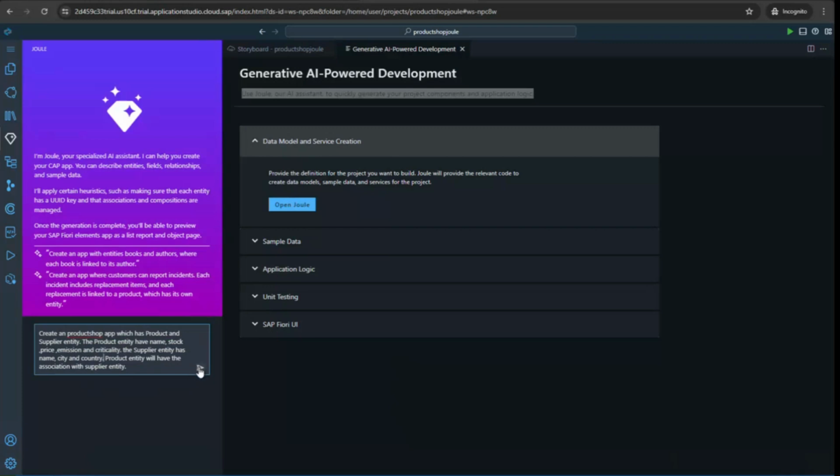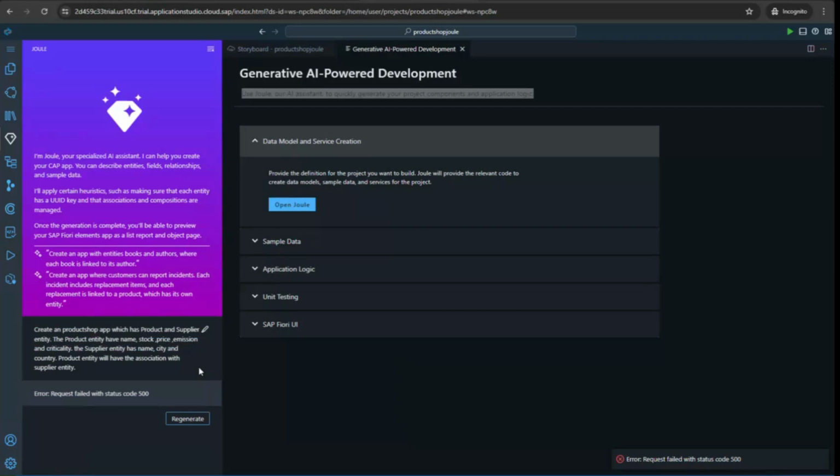Once I generate, you will see the magic. Okay, this magic is really bad because it says the request failed with the status code 500. Is it an issue with Joule? If that is the case, then it's very bad luck. Okay, nice.